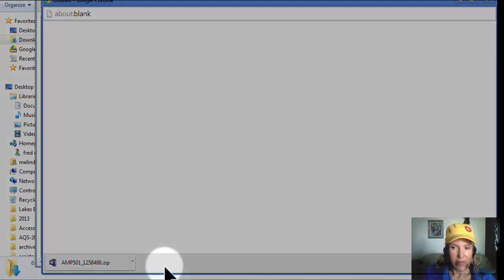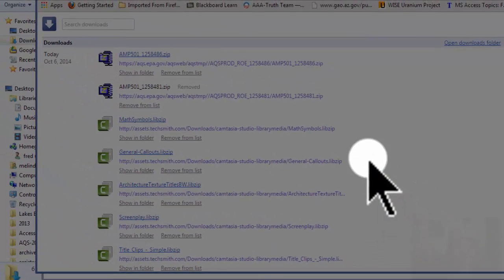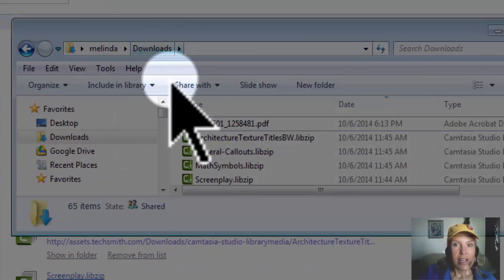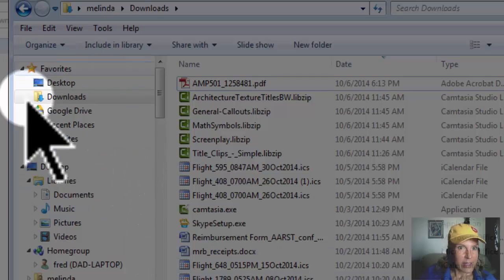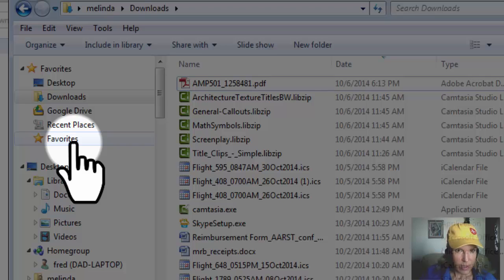I actually like to look at files in the folder where they are on my computer and not use shortcuts. I'm going to click on Show All Downloads, and for some reason Chrome opens this up in a window, but I want to open the downloads folder. You can access your downloads folder by browsing, and mine is one of my favorites, so it shows up here at the top of my screen, but your computer may be set up differently. In any case, the files that you download from AQS are going to be put in your downloads folder, so you have to find where that is.